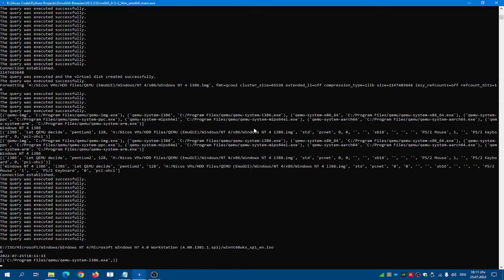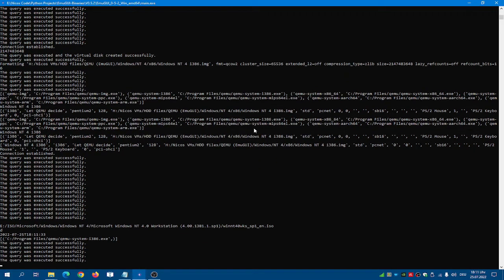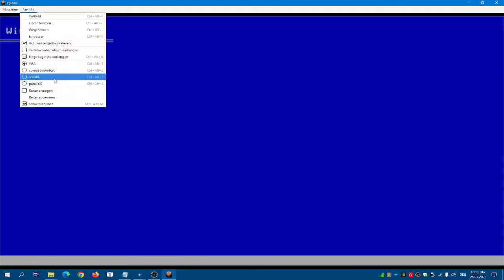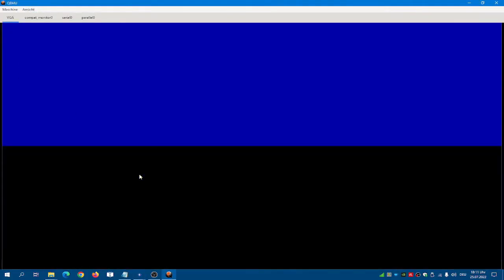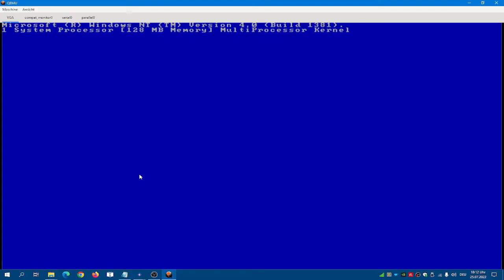QEMU should now boot. Okay, I hope it works. I was unsure myself, and I apologize.